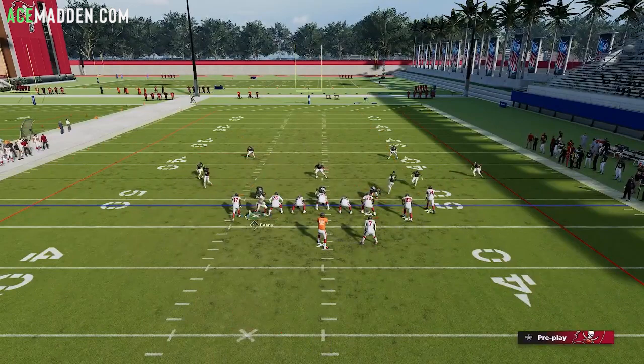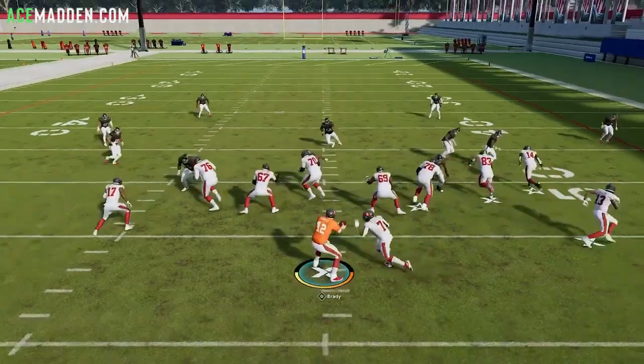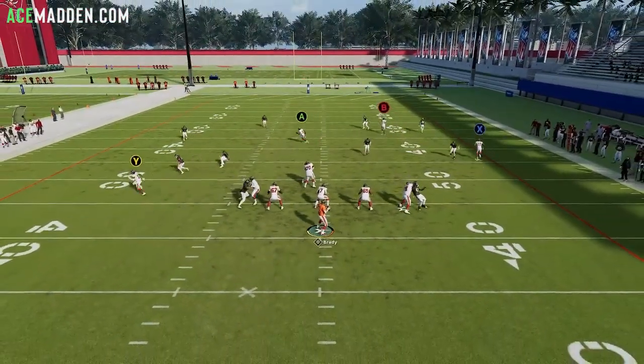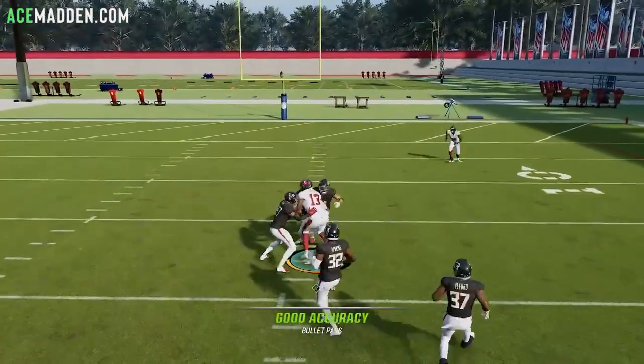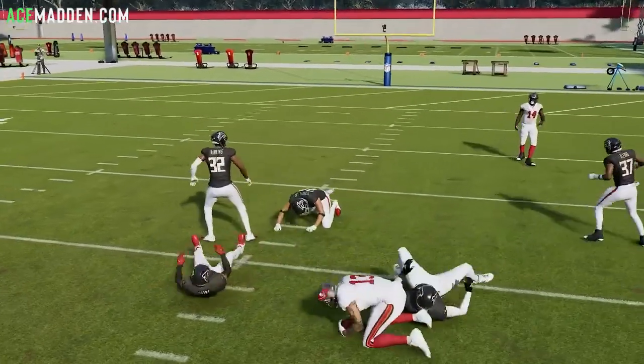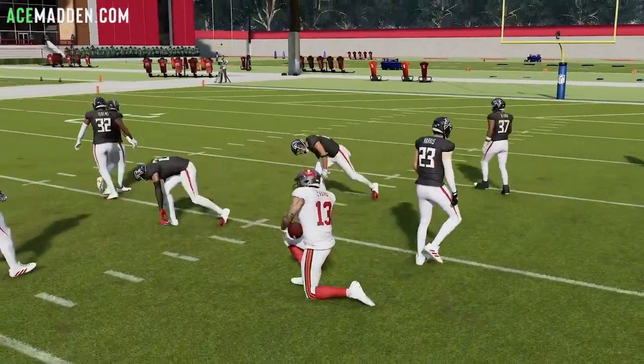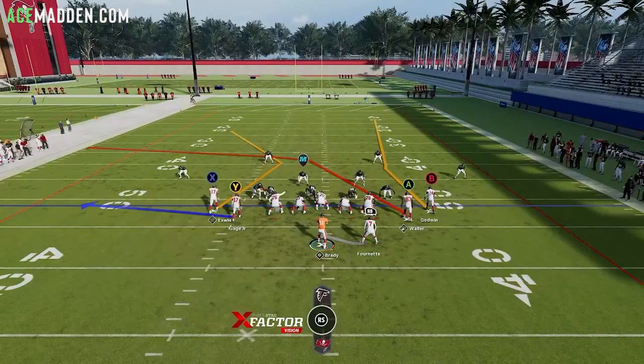So right here, I'm going to leave the delay block. And then I'll show you guys a few different things you can do in regards to the setup. So right there, boom, huge gain. So amazing shot play. Very, very good shot play. The crosser and the angle post definitely make this a good play.